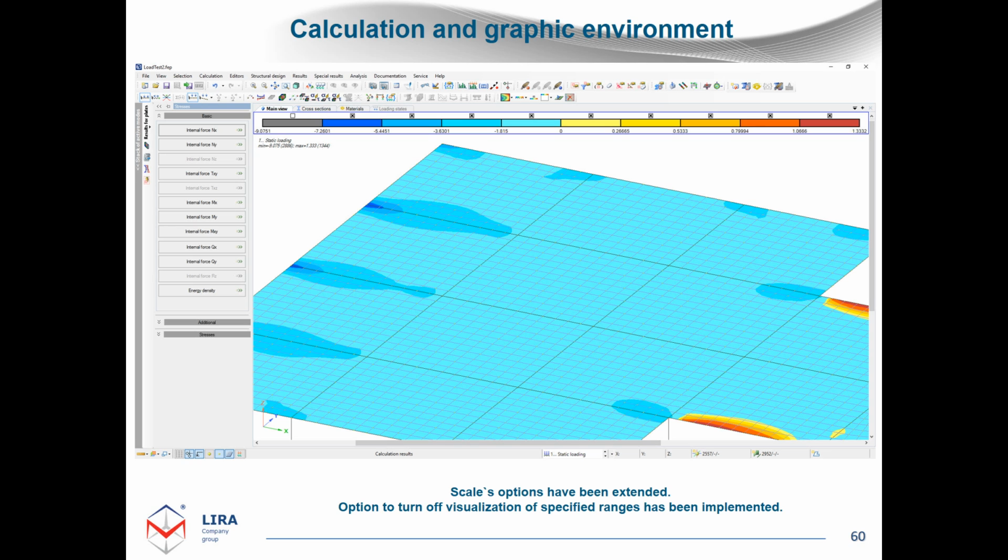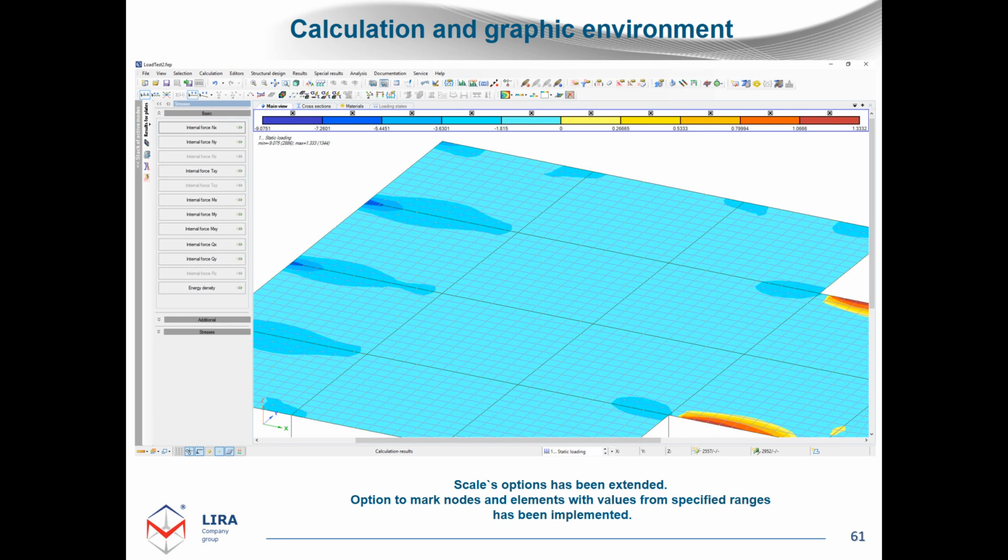By clicking on the cross, you can turn off visualization of such color. Color of turned off ranges can be set in scale settings. By clicking on color fragments of the scale, you can perform selection of those elements or nodes in which the value presented in the given range was determined.